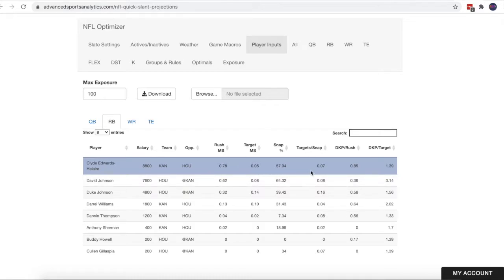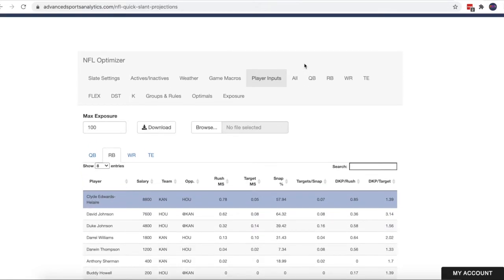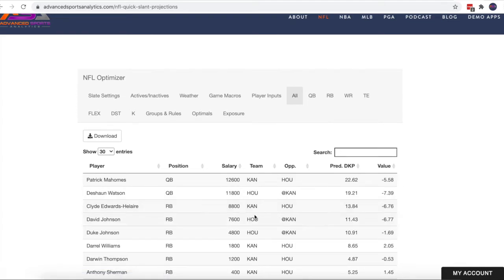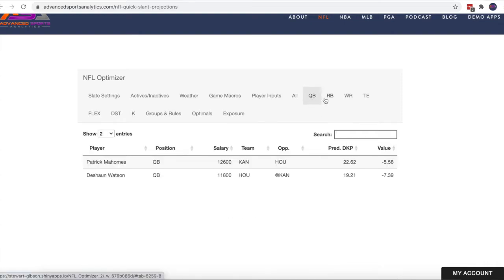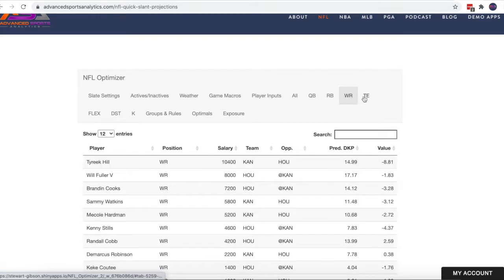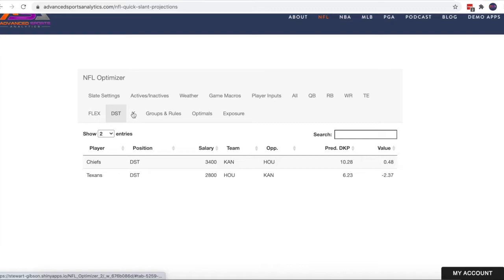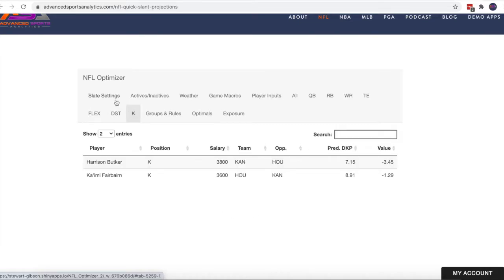And then we can make our edits to projected volume or efficiency, stuff like that, and that'll carry through to our projections, which we can view either as positionless, by looking at all players' predicted fantasy points and a value function that we calculate, or position by position, to identify how players compare to their positional counterparts.